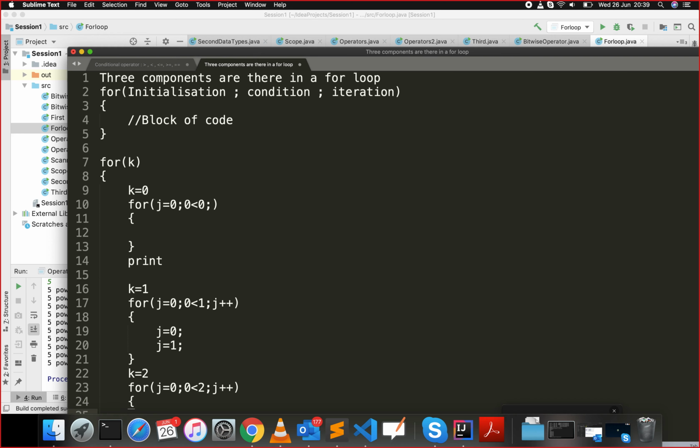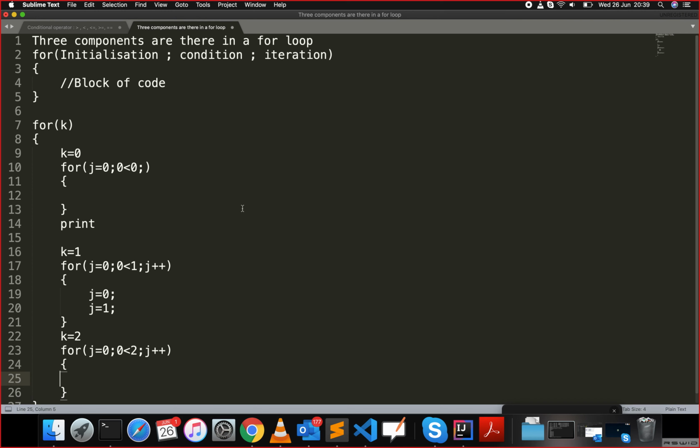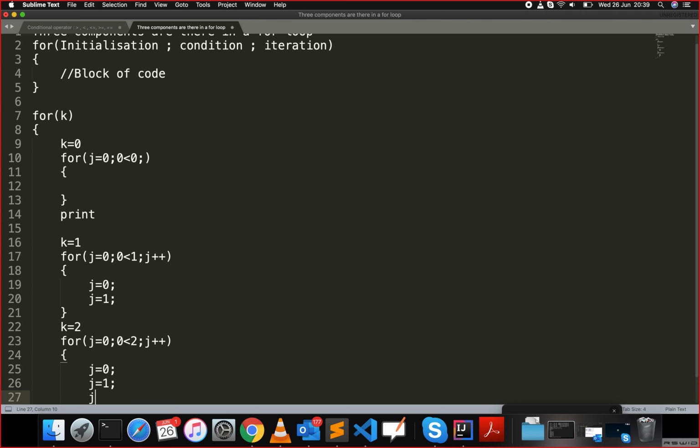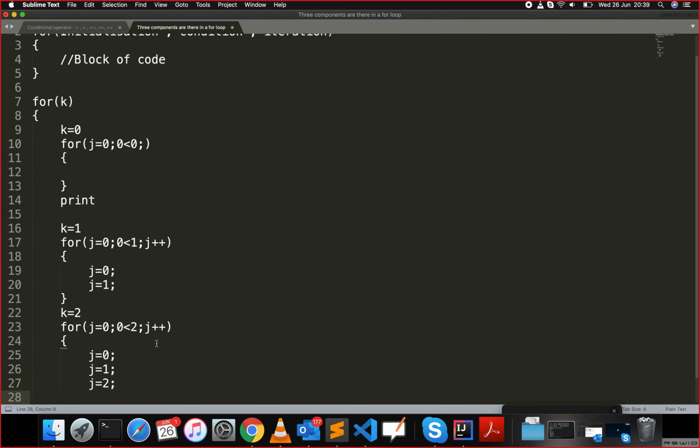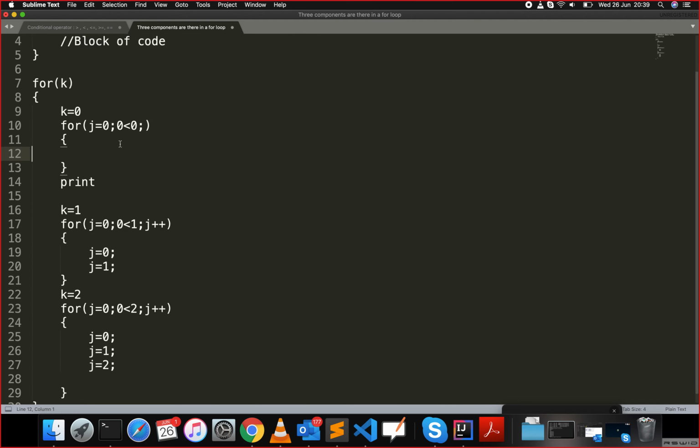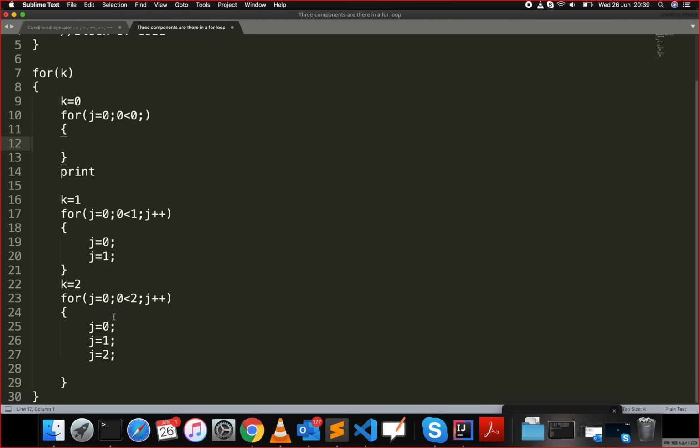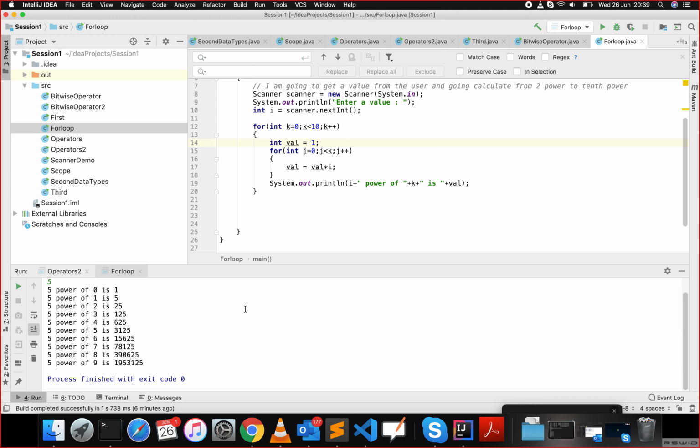What will happen is, for the first iteration j is 0, a valid statement. Again j becomes 1, again a valid statement. Then j becomes 2, which is not valid, so it will come out of it. So how many times will it get executed? Only twice. In the first case it won't get executed at all, because the condition was not true the first time itself. Now it keeps on going. This is the logic for this one.